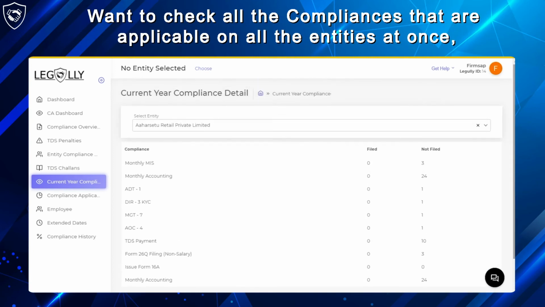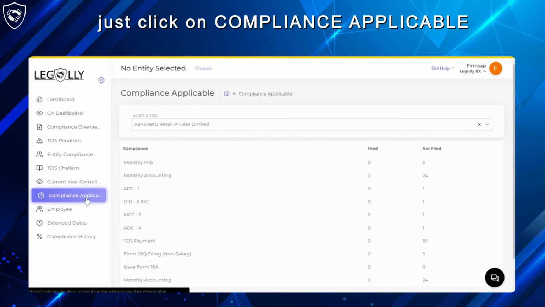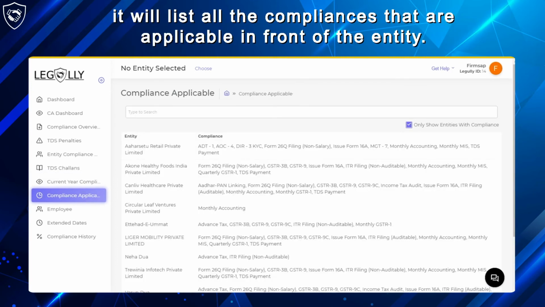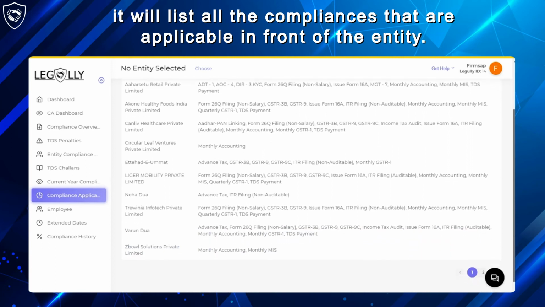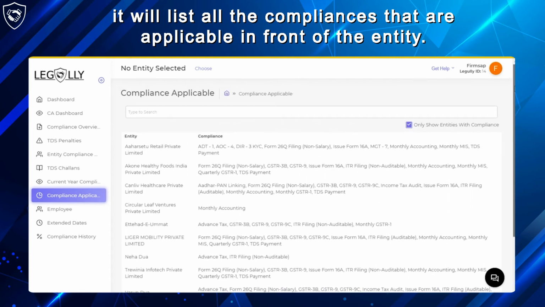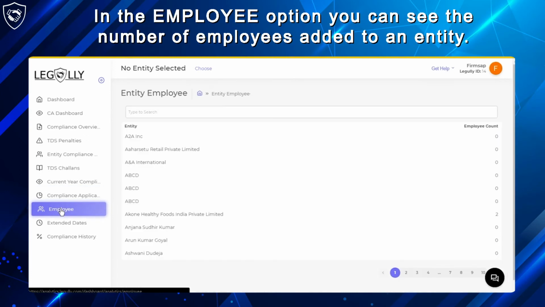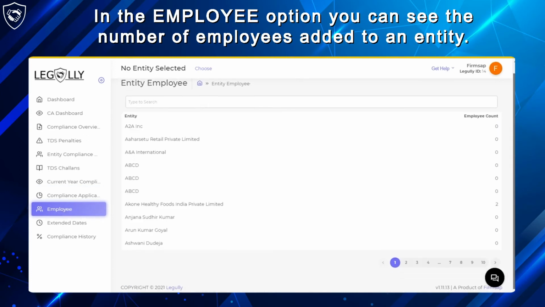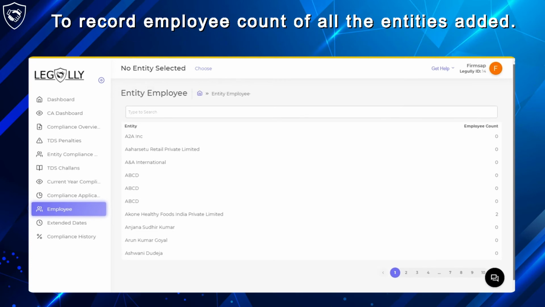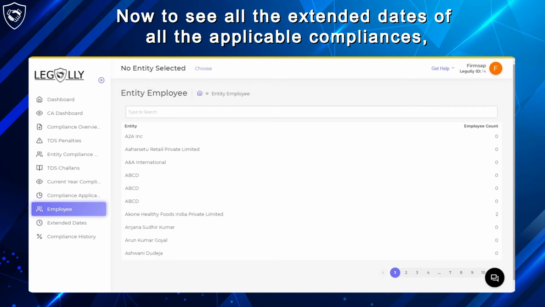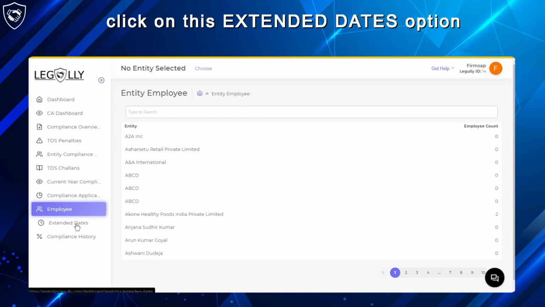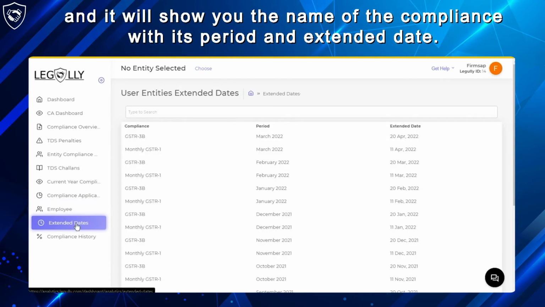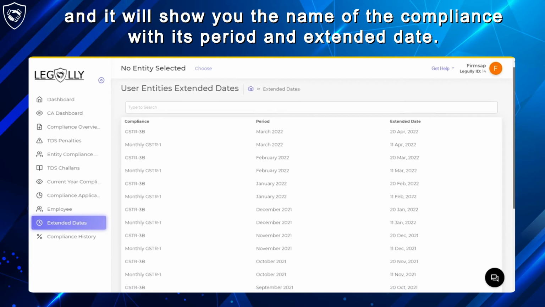Want to check all the compliances that are applicable on all the entities at once? Just click on Compliance Applicable. It will list all the compliances that are applicable in front of each entity. In the Employee option, you can see the number of employees added to an entity, to record the employee count of all the entities added. Now to see all the extended dates of all the applicable compliances, click on the Extended Dates option and it will show you the name of the compliance with its period and extended date.